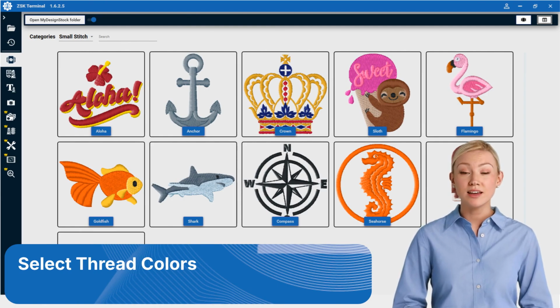First, let's open a design. You can open a DST or Z00 file directly from design stock. The detailed explanation for this process is covered in a separate video. You'll find the link to that topic in the video description below.